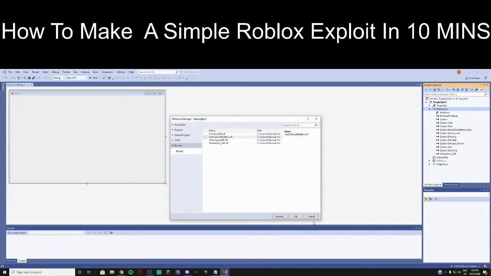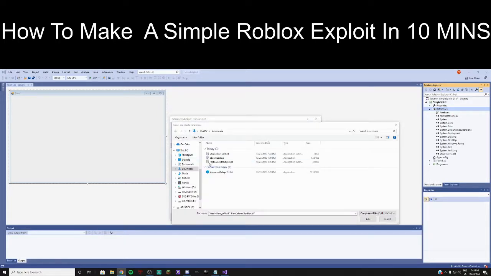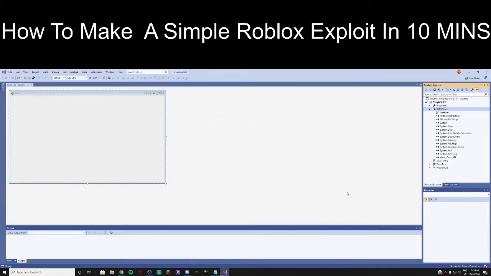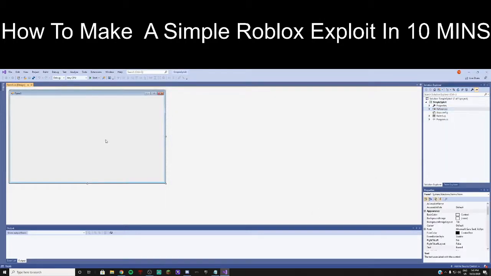Shoot, I actually need to download that. Alright, I'll be right back. Okay, yeah, I got it downloaded, and instead of shift clicking, you do control and then click both of them and then add them. And then that should select them, click OK. And then you can close that back up.